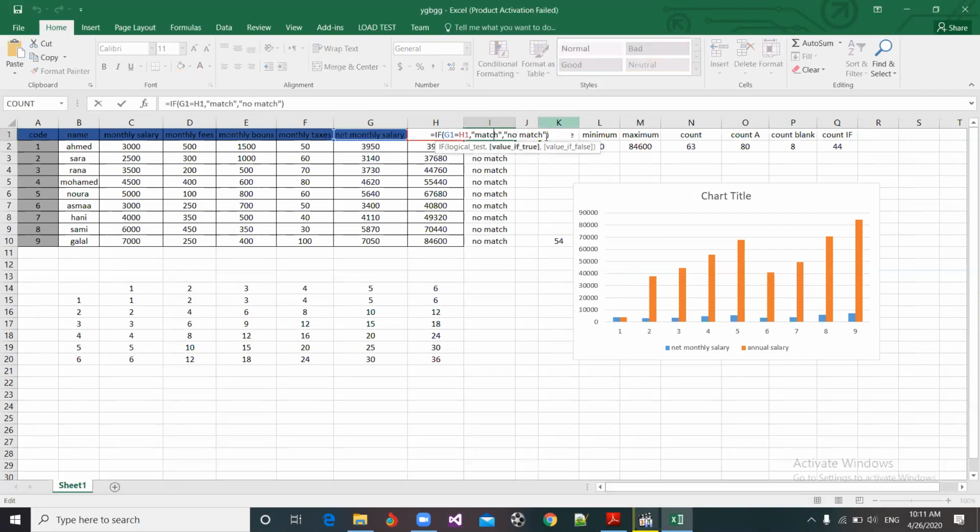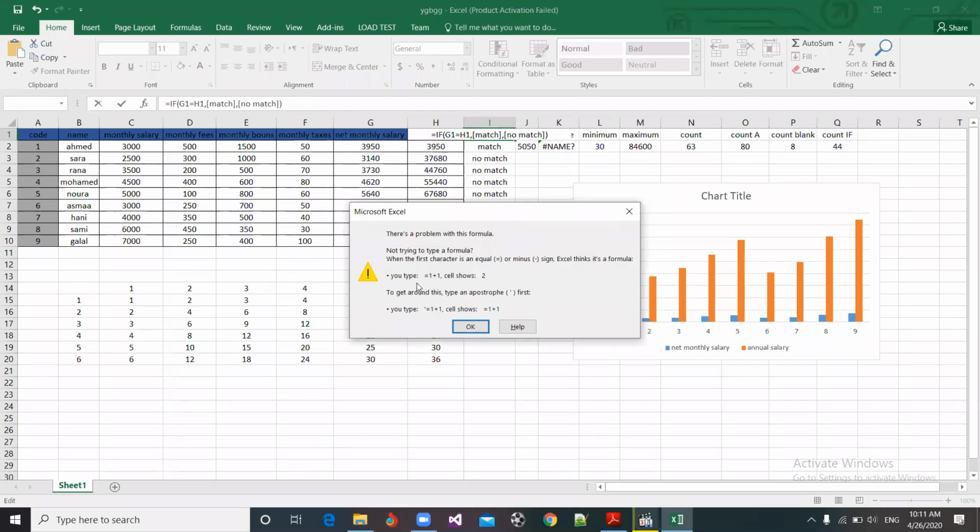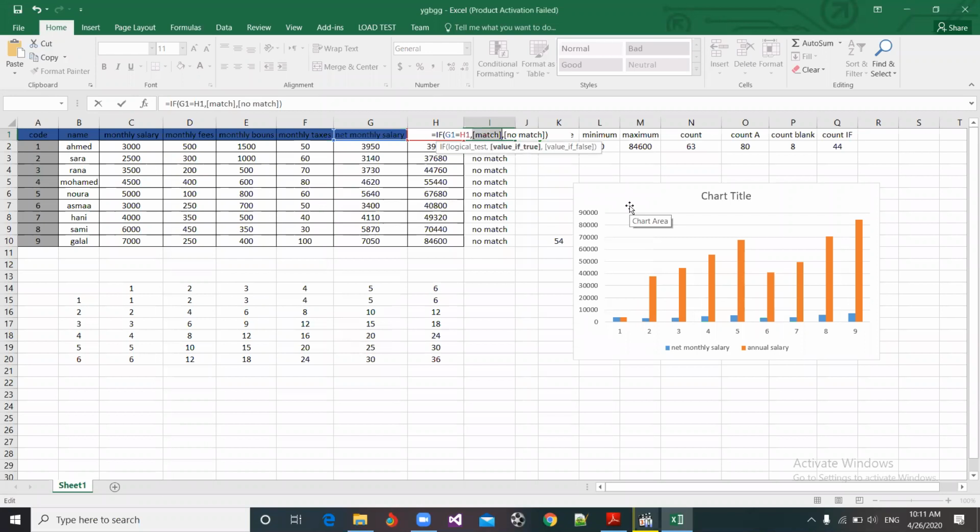I want to go back and try the brackets instead of the double quotations. And press enter to see here a problem in this formula. There is a problem with this formula. So I can't display a word without putting it inside double quotation. So the brackets are not applied anymore. I will press Control Z.